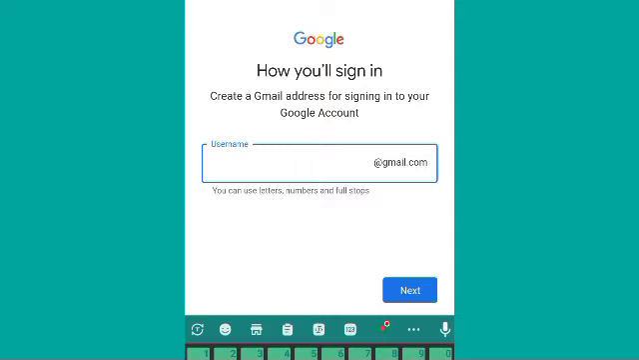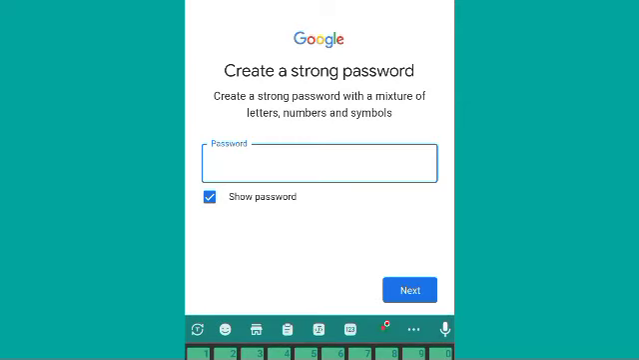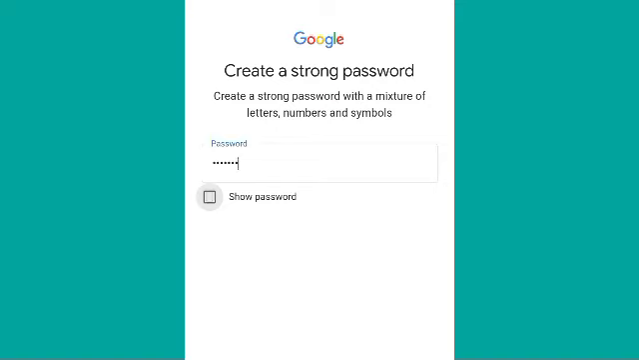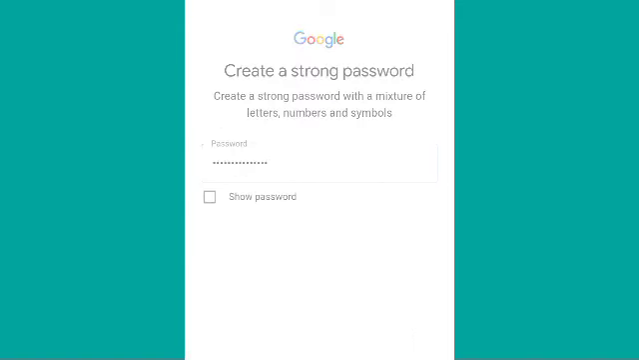Next, you will see create a Gmail address for signing in to your Google account. Naim Khan 56 T12 @gmail.com. At first you must select a strong password. Press next.